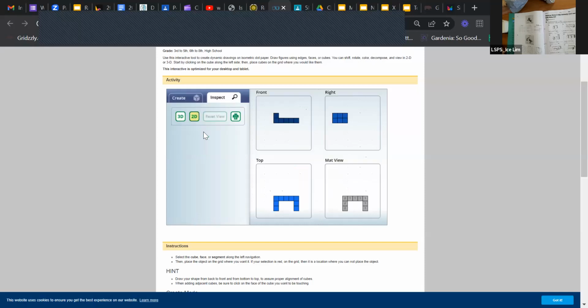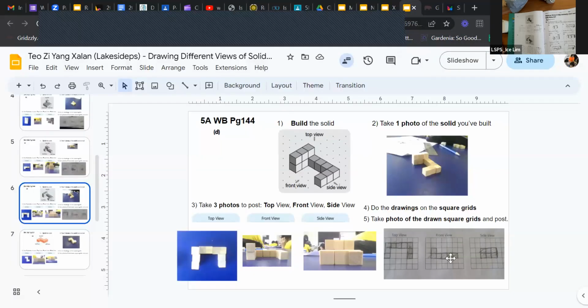Let's inspect. So I have the front. It's like you flatten the shape out. And then you have the side view. And then the top view. Let me see Jalen's answer. Is this correct? Top view. Front view. Side view.